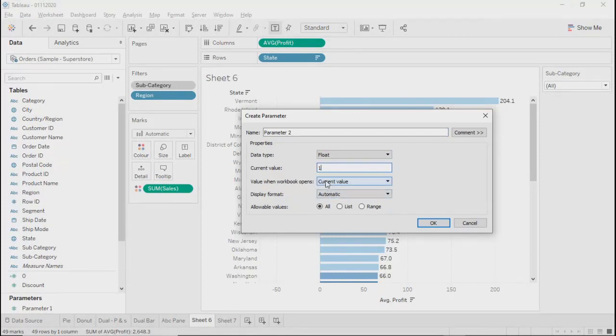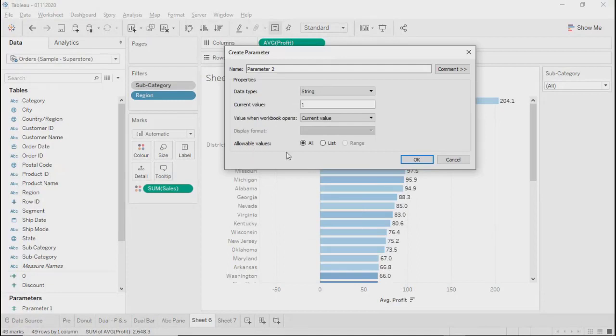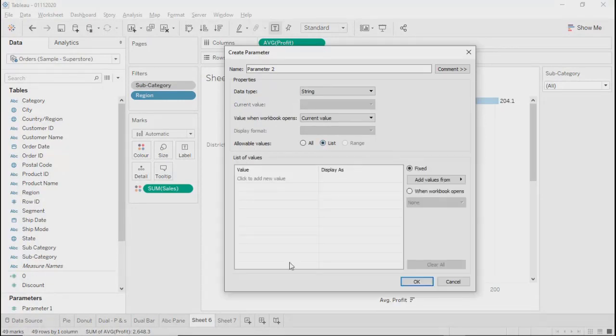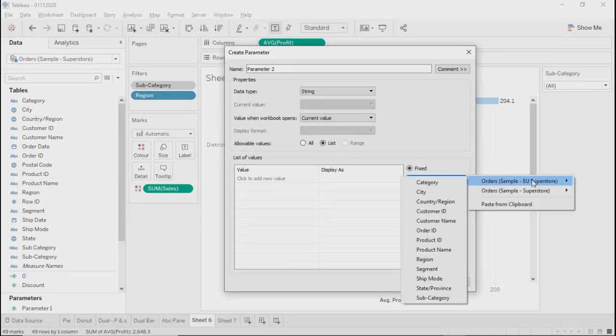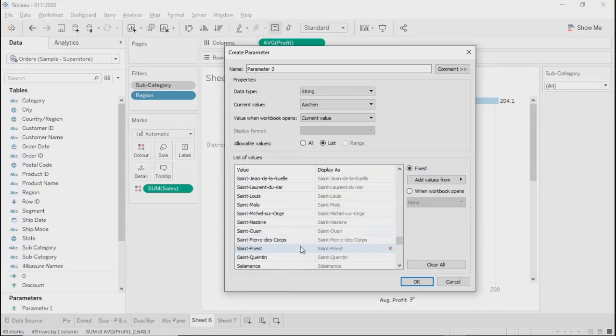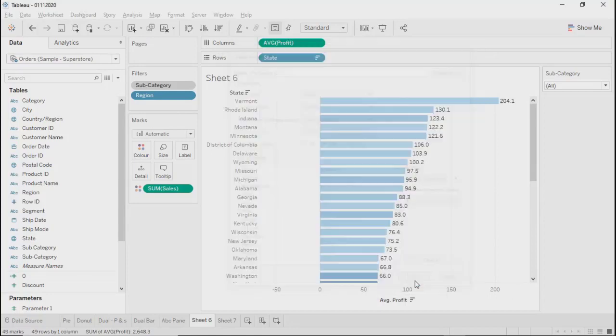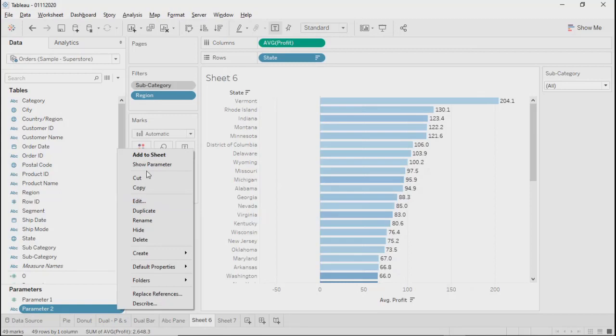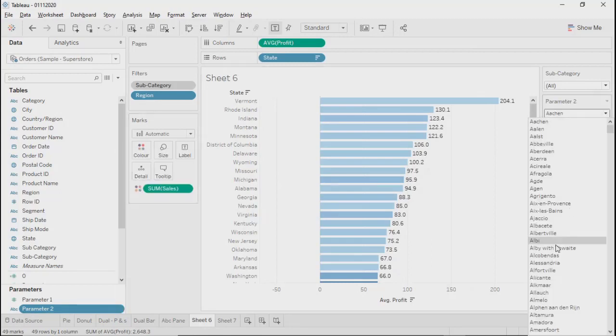And then we can show the display format, if it is numerical or date. If it is integer or string, then definitely format is not required. But yes, what are the allowable values? If you want to show any list, or if you want to get your values from some field, for example this. So I'm getting all the values from city at this moment. So these are the values which I'm getting as a part of my parameter. If I say OK and show parameter, it's going to show you something like this.